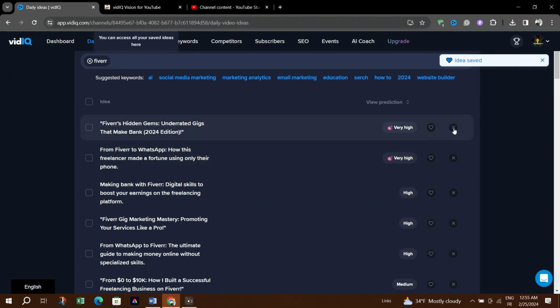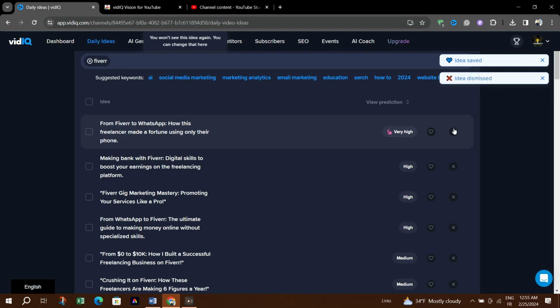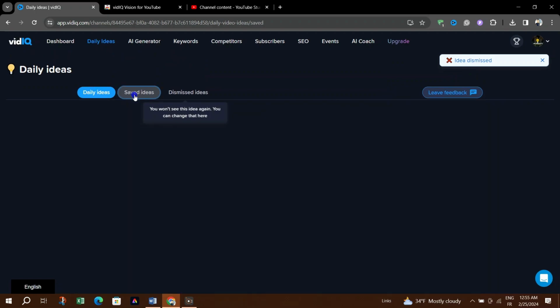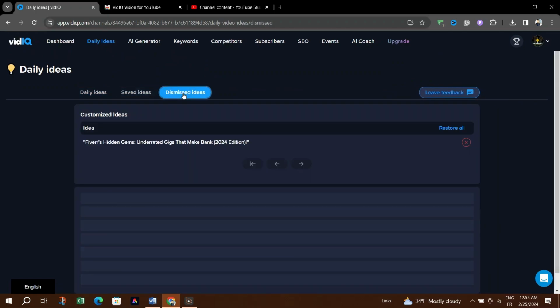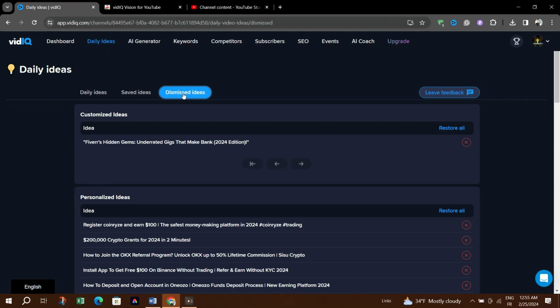All the ideas you've interacted with are neatly categorized under Saved or Dismissed tabs. This organization allows you to revisit your choices and explore saved ideas further, or reconsider dismissed ones. It's available for free, making it accessible right from your browser or mobile app without any initial cost.